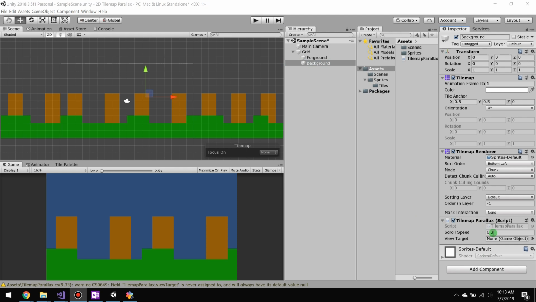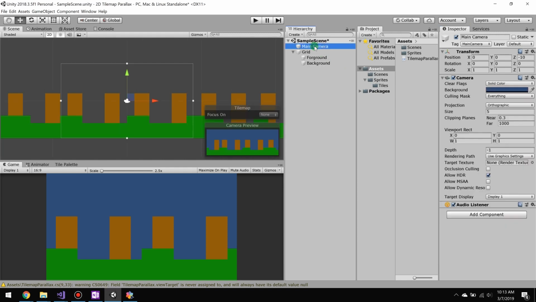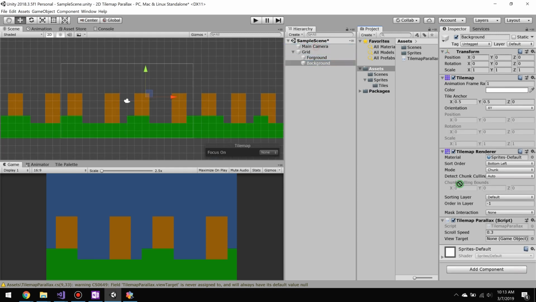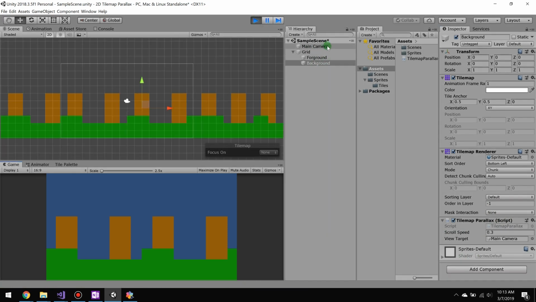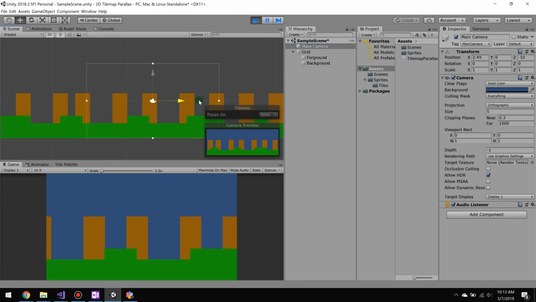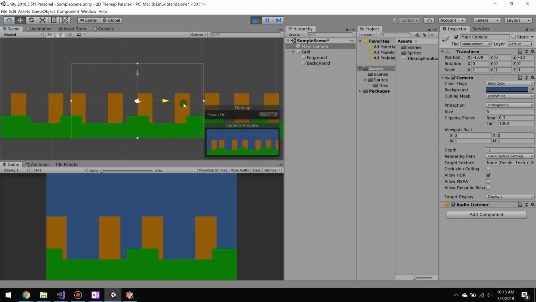Now that it's updated, we can see that we have our scroll speed that we can modify, and we have a view target. Let's pull the main camera in as our view target. There we go. Now we have the main camera attached. Let's test it out. Click play. I'll grab my camera, and let's move this back and forth.